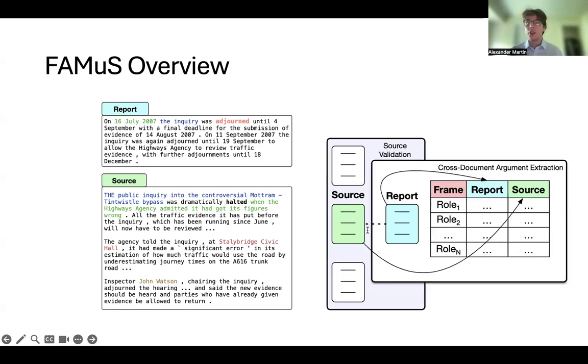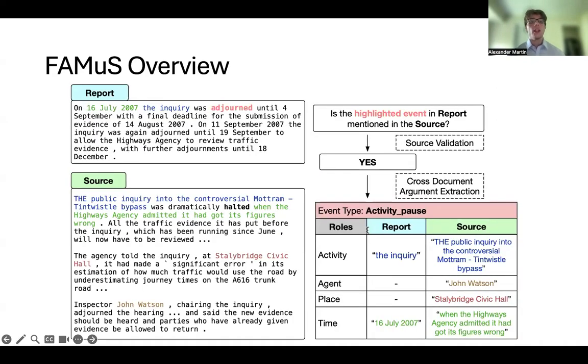Then, once we have a positive source validation pair, we look to perform our second task of cross-document argument extraction, which consists of filling an ontology template with both the report roles and the source roles. And it looks something like this, where the final template we're left with has both the roles for the report and source, where the roles might vary between documents or increase in specificity or fill roles that weren't filled before.